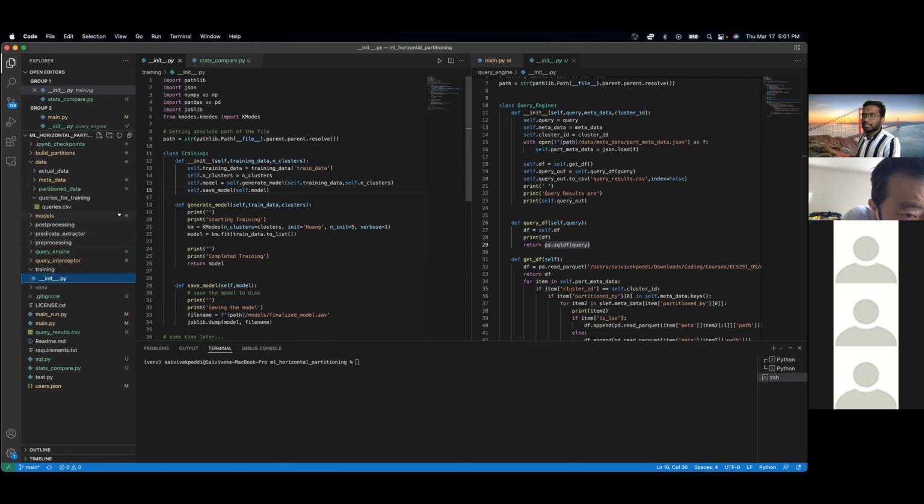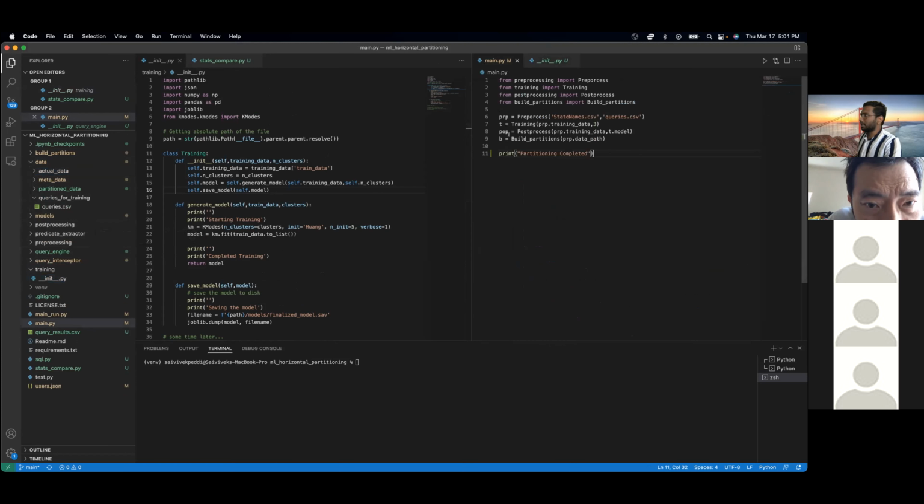After that, we go into the post-processing step where we store all the partitions, like the metadata for the partition. After this, our primary step is to build the partitions. The post-processing will generate the metadata we need for building these horizontal partitions, and finally, build partitions will generate the partitions based on this metadata.